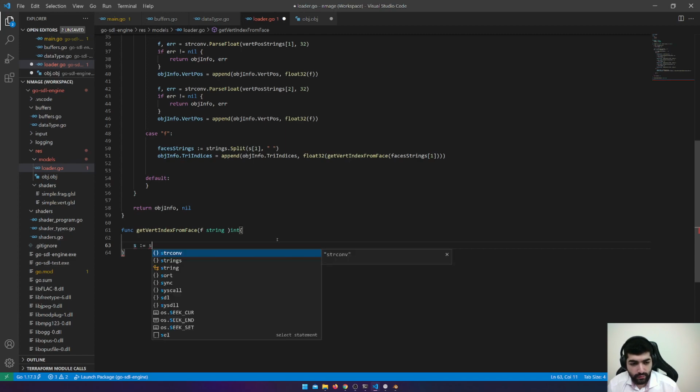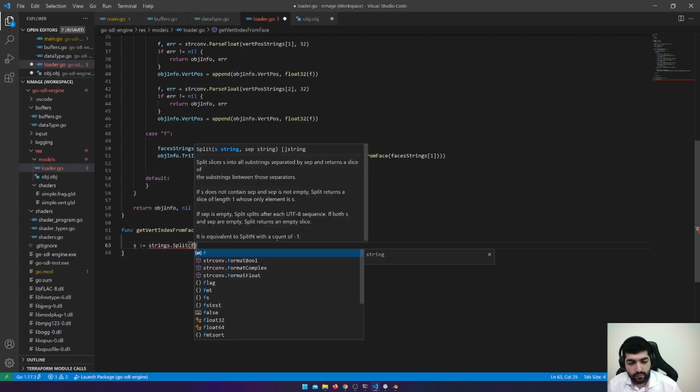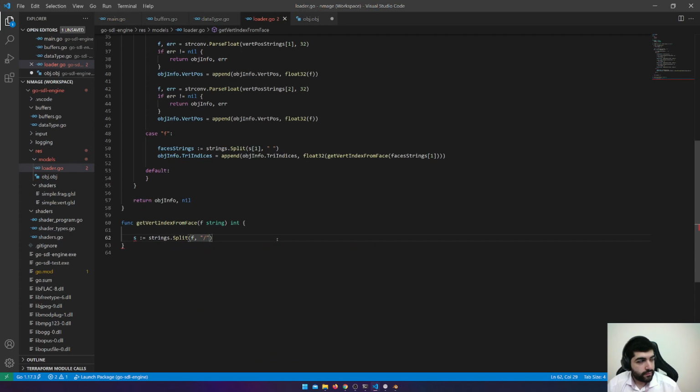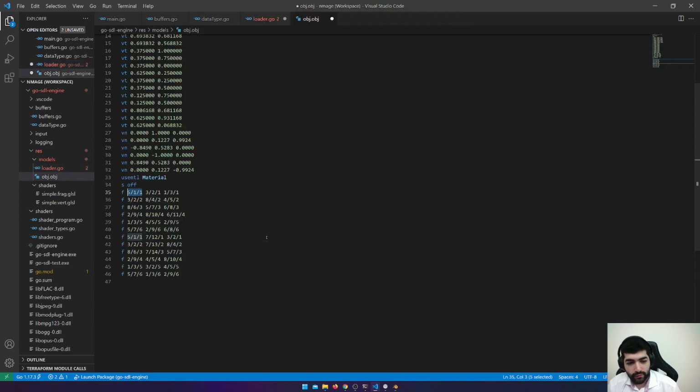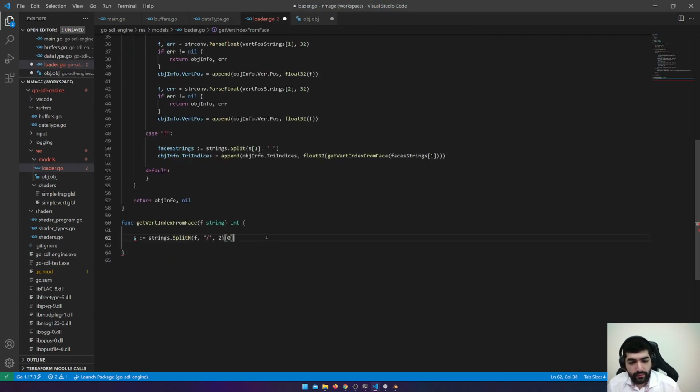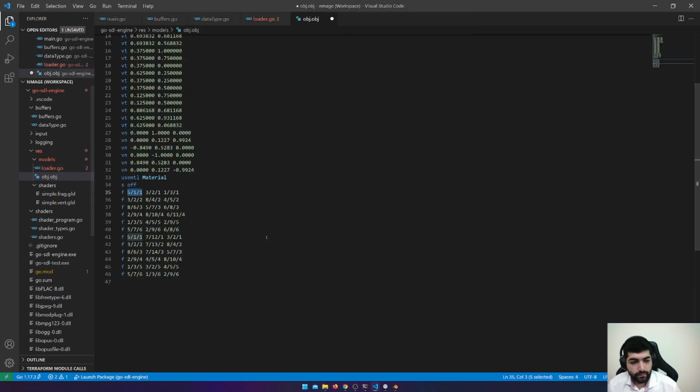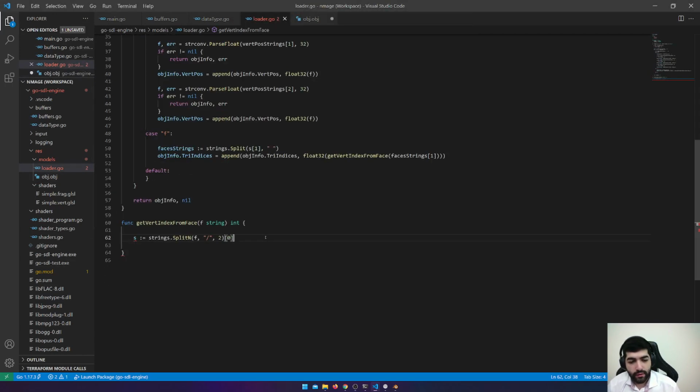And then we can simply say strings.split, split f on this, and then let's see. We actually only care about the first, so we can say split n and split only 2. I think it's a bit more performant. And we only care about the very first one. So this is index string, right?